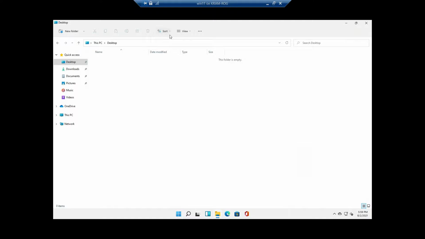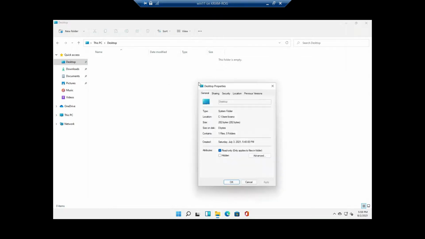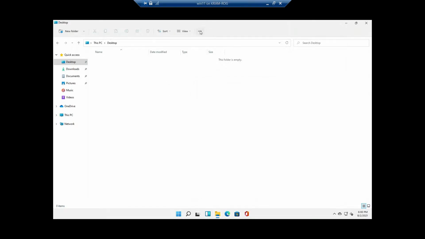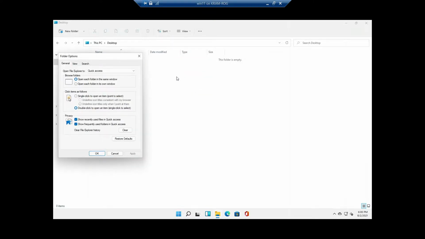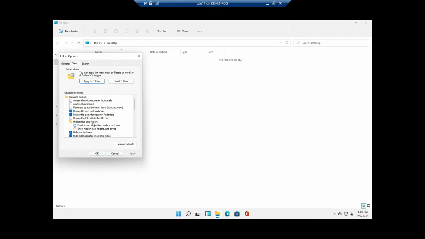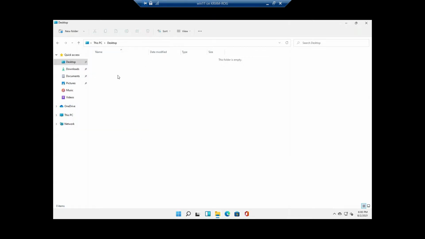So the next thing is view, still the same. Now you can find all the select options, select none, invert selection, properties of the folder itself here, and the options. With this one, you use it if you want to clear your quick access, to view hidden files, and view the extensions.